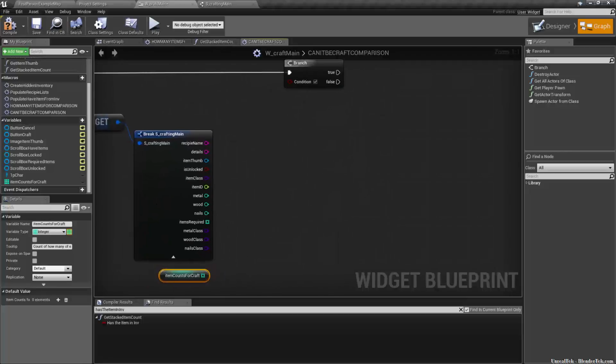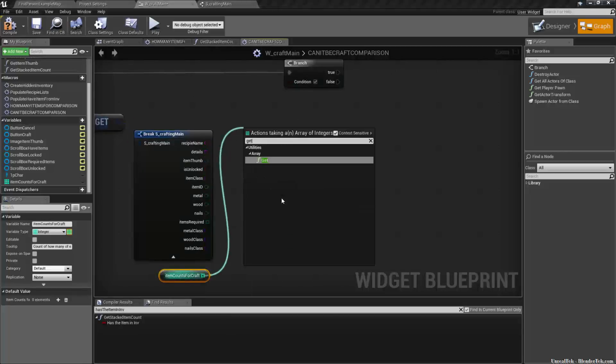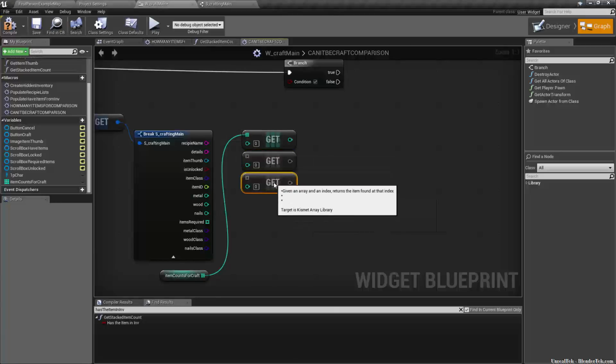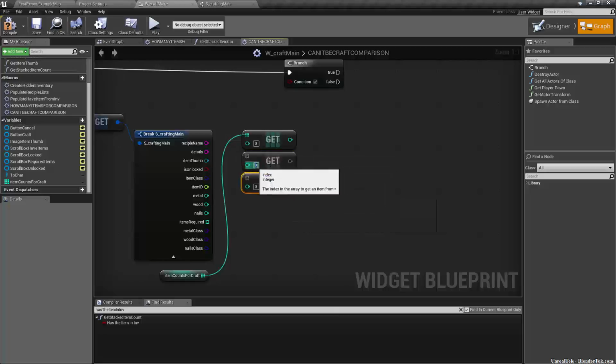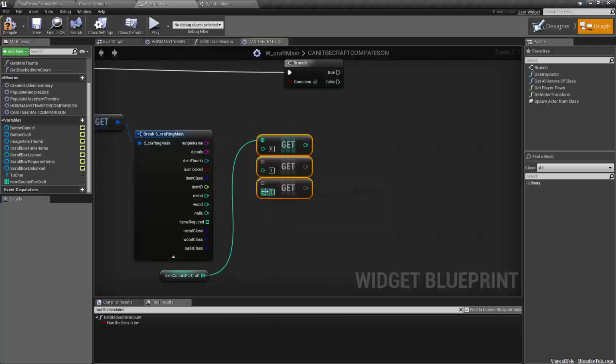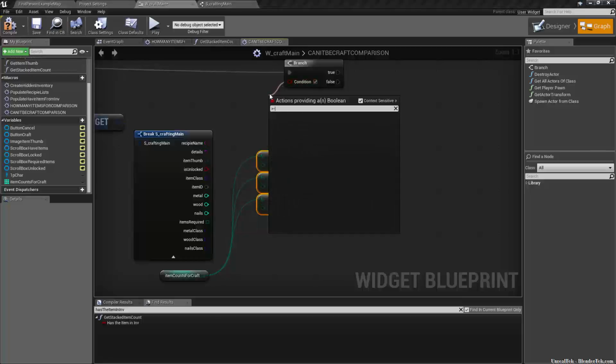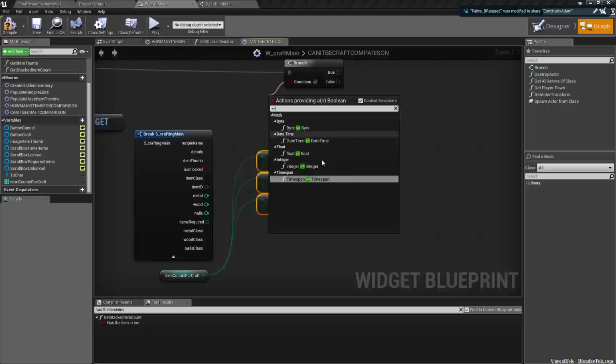And so what we need to do is we need to do a get for each one. So get 0 is for metal. Well, we need 3 of them, obviously. Get 1 would be for wood, and get 2 would be for nails. Give myself a little bit more room there, maybe, and then just wire those arrays in. And so basically, the condition, the first one, is greater than or equal to. So basically, do we have more than or just the right amount of items? Integer is greater than or equal to integer.